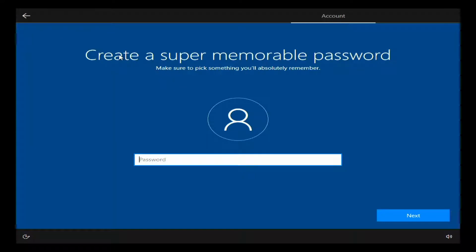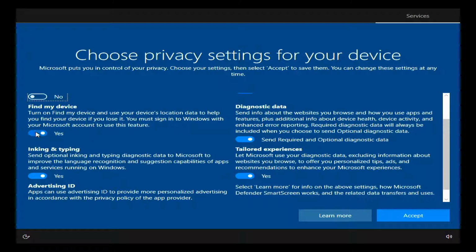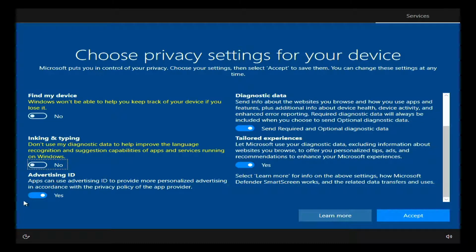But I don't like to make a password here because then it will force you to select 3 security questions and answers for them. We can add a password later without going through adding security questions, at least in this version of Windows, the October 2020 release. So we'll go ahead, click next, and here, choose your privacy settings. I disable all of this stuff. You can enable some of it or all of it.